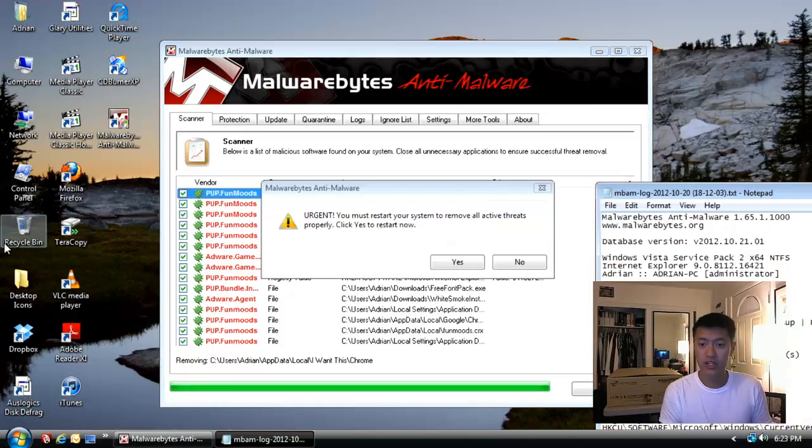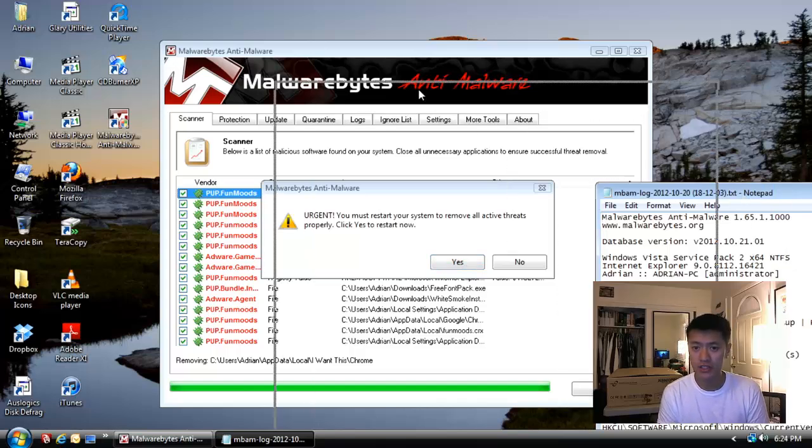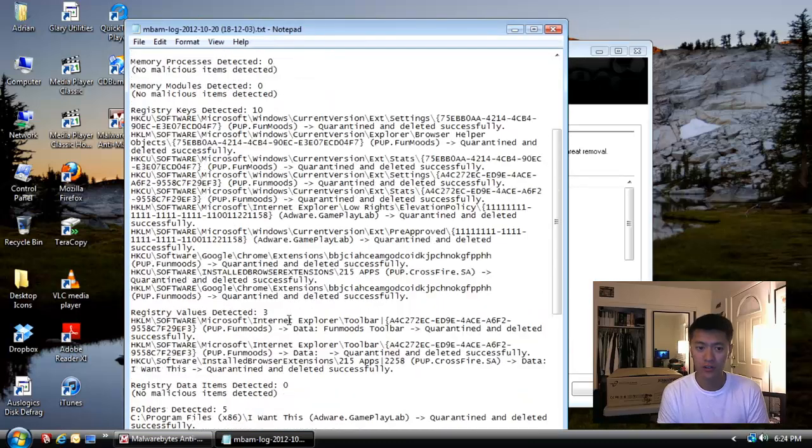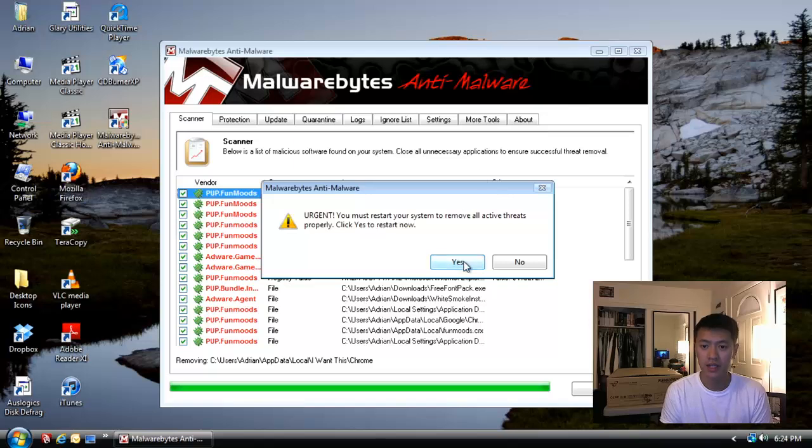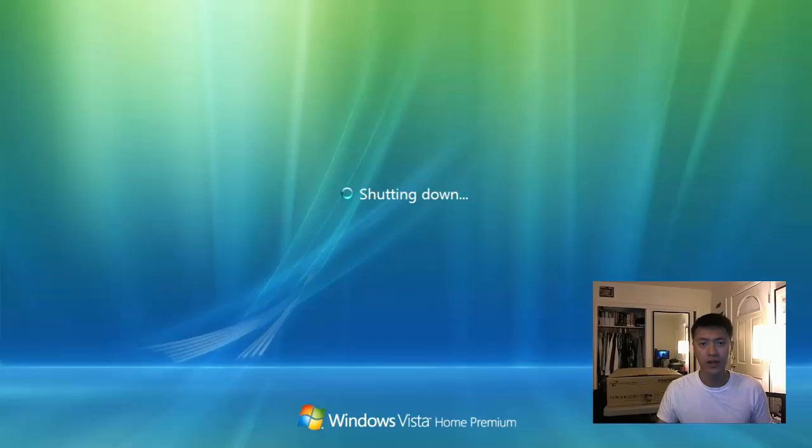Now that Malwarebytes has finished removing all of the threats, it's saying you must click yes to restart now because it has to remove all the active threats properly. It also provides you with a report of what it removed, so go ahead and close that. We'll click on yes to restart. We'll let it restart, and then we're going to run our final program, and that's going to wrap things up.